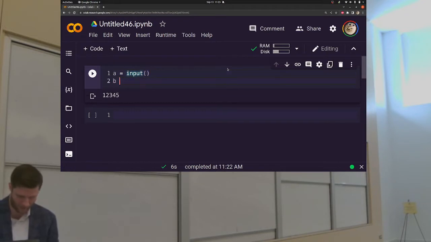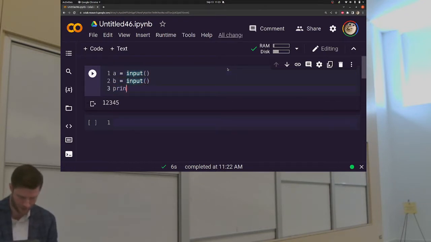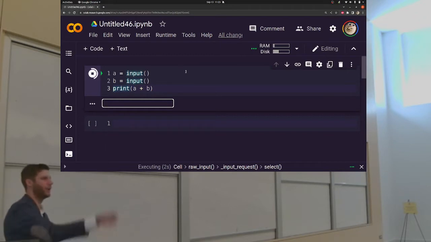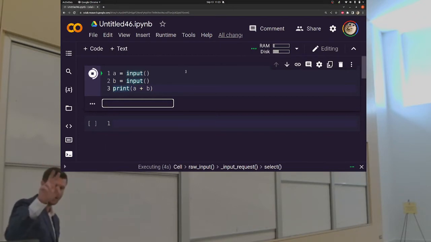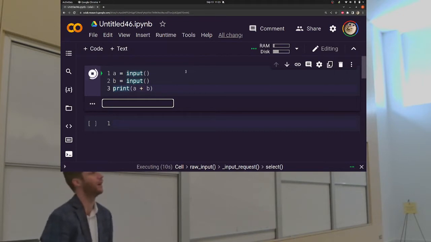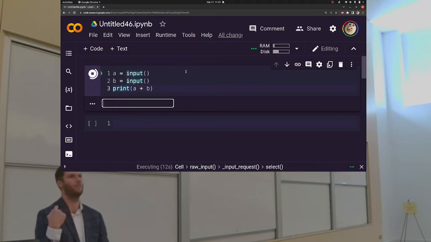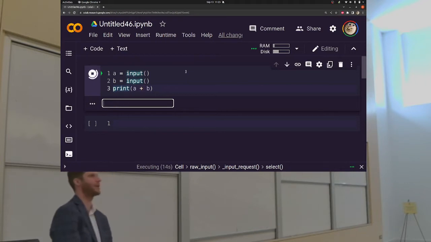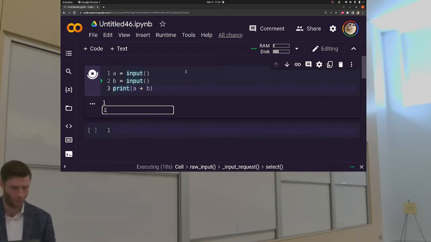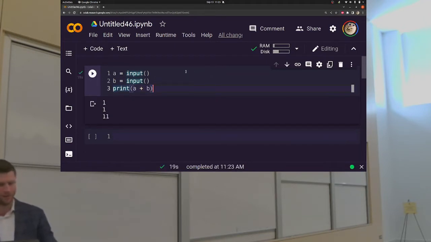here, let's do a little bit different here. B equals input, print, A plus B. There. So this little program here is going to read input twice, and then we're going to print out the sum of A and B. At least that's my intention. My intention is I want to put in two numbers and print out their sum. So I'll give 1 and 1, and of course, it's 11.